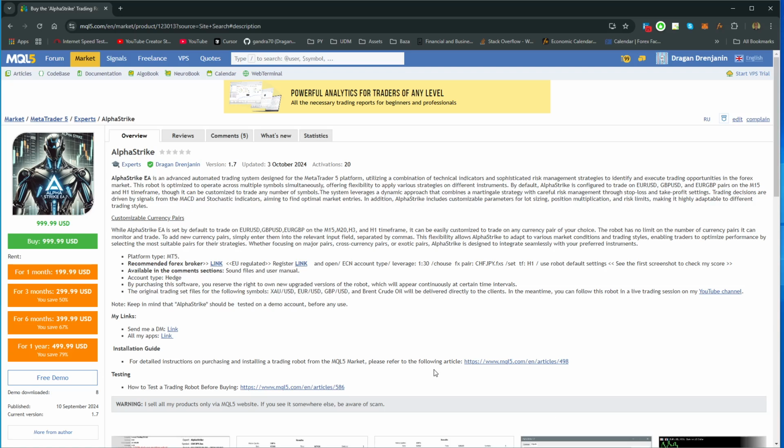AlphaStrike can be used on many forex pairs at the same time on a single chart. You don't need to do that. Basically, we will try to find the best possible solution for which currency, which forex pair to use on which time frame. I give you some recommendations here, but you don't need to follow them, because I prefer that you test this robot with your platform, inside your platform, and on your account type.